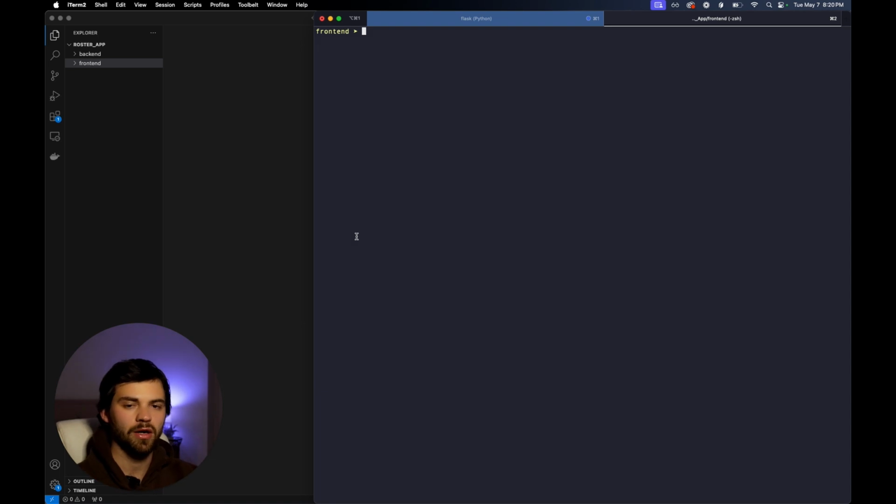We want to display that on the web page. So how do we do this? Well, we're going to open up our front-end directory in our terminal. So if we go into the project directory and do cd front-end, you're going to see that we have nothing here. Now, the first thing we're going to do is actually create our React app.